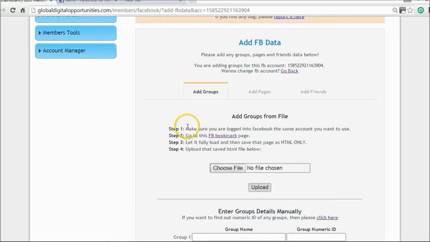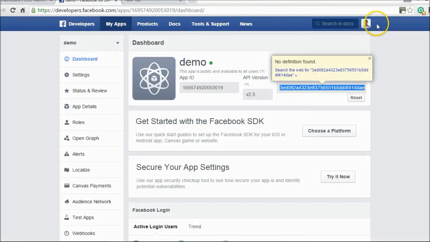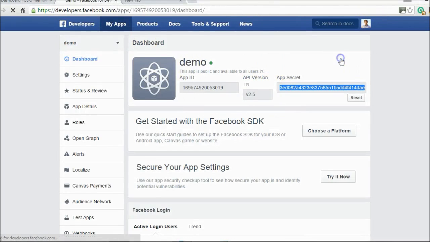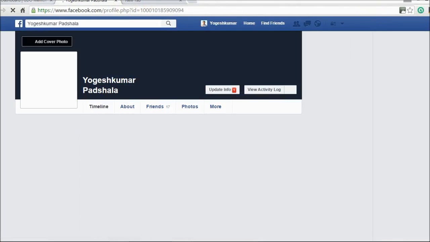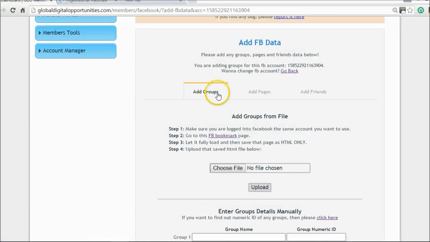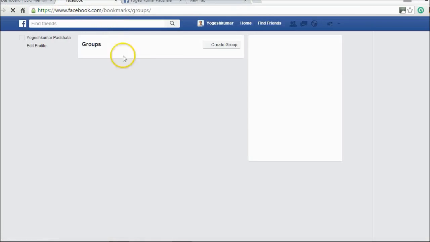And there are 4 steps. 1, make sure you are logged into Facebook, the same account you want to use, the same account which you have added in the add Facebook account section, which is this one. So this is the Facebook account that I should be logged into at the time I'm doing this. Second, go to this FB bookmark page, click on that, then they will take you to this page.